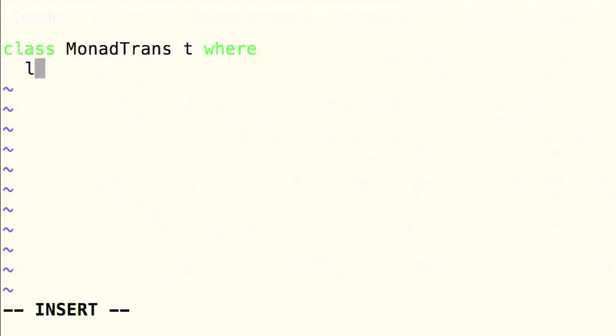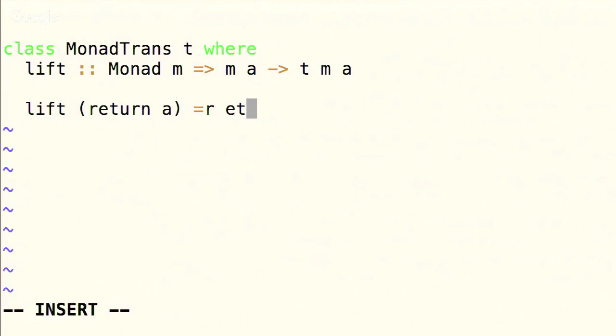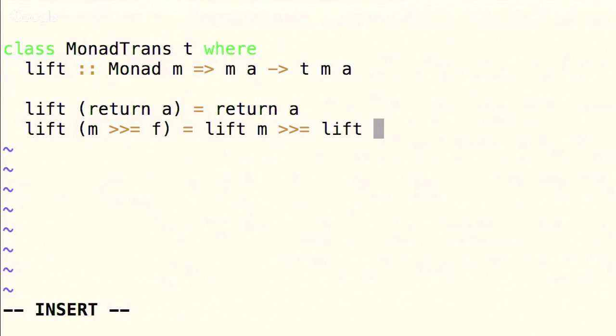Well, what I want is we have class MonadTrans T. We have lift, which says M of A goes to T M A, and this is for any monad M. And this has some laws. Lift of return A is return A. And lift of M bound to some function F is lift M bound to lift . F. We can state the laws that lift distributes over this. It's a monad structure preserving natural transformation.